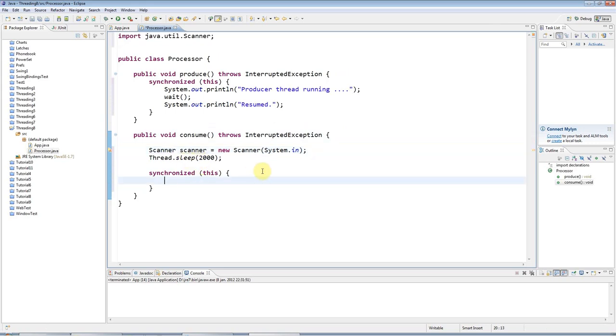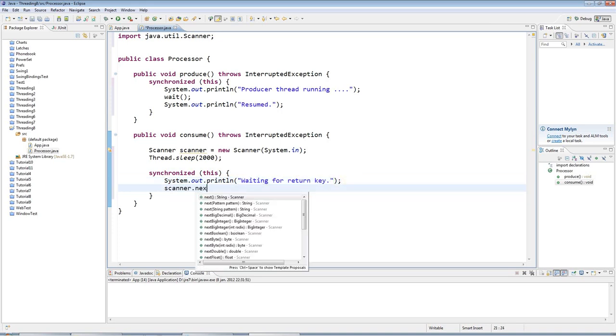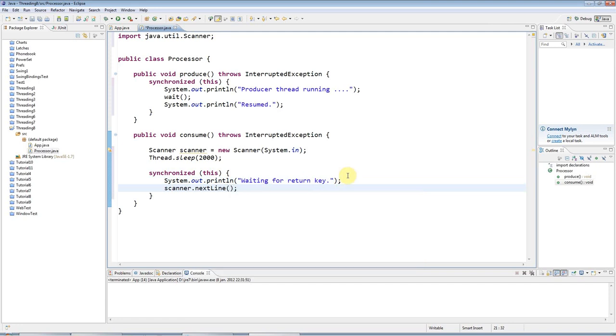And I will say here, first I'll do a sysout. I'll say waiting for return key, and I'll call scanner.nextLine, which will wait until I press the return key.